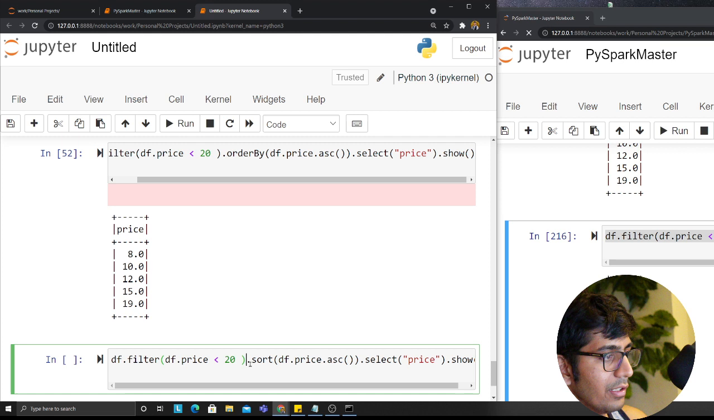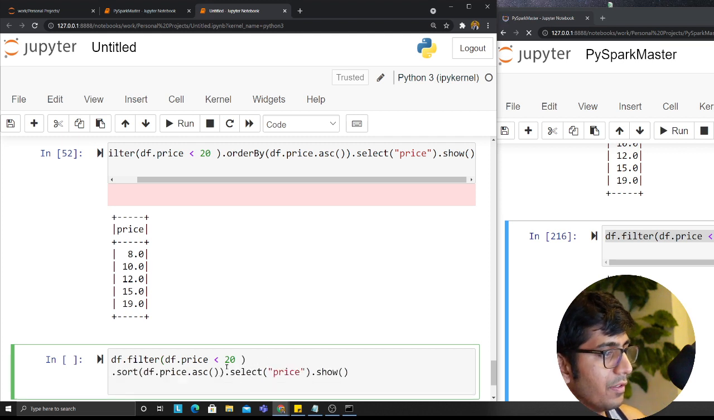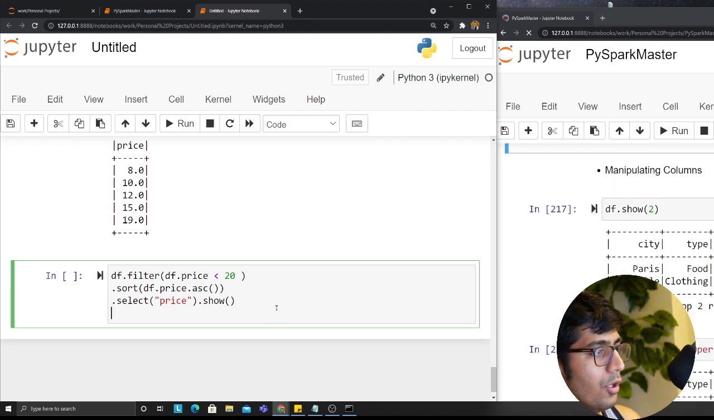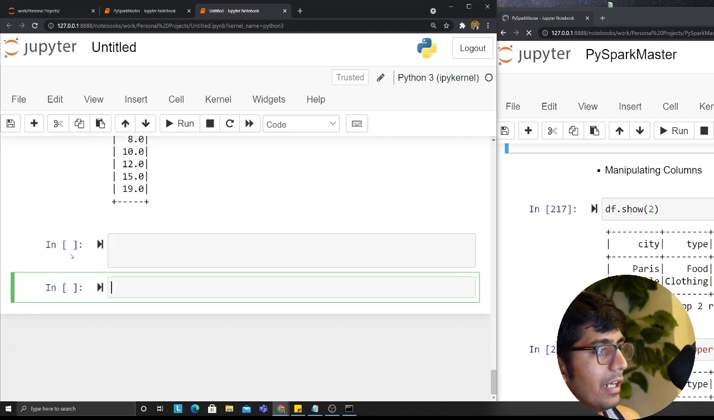So try to read this example and see if this makes sense. We are saying that, hey, filter out the data frame where the price is less than 20, sort the data frame by ascending and select the price. This is essentially the same thing I showed you, but you can also run descending, ascending, whatever you want, but you got the idea, right?